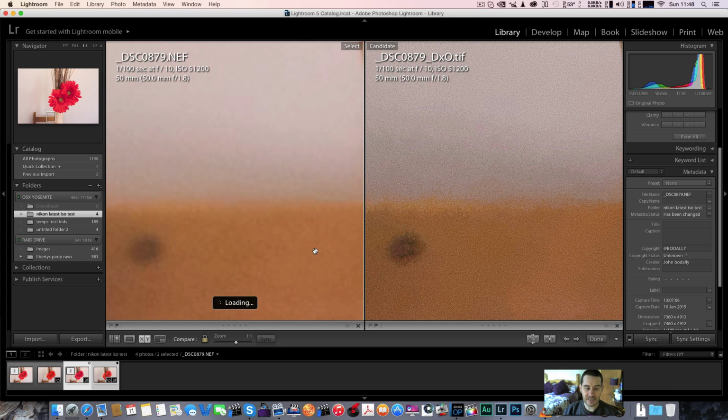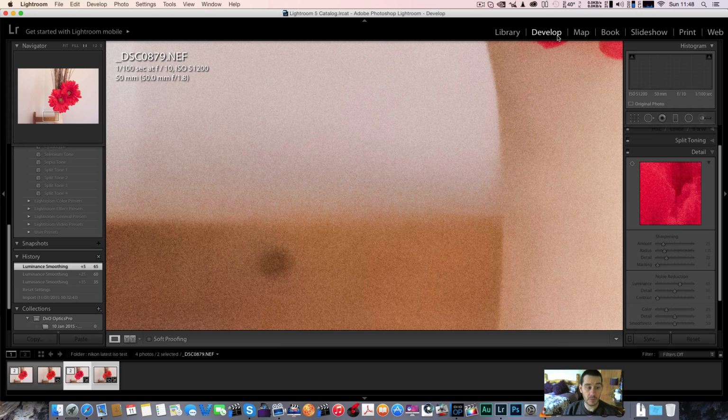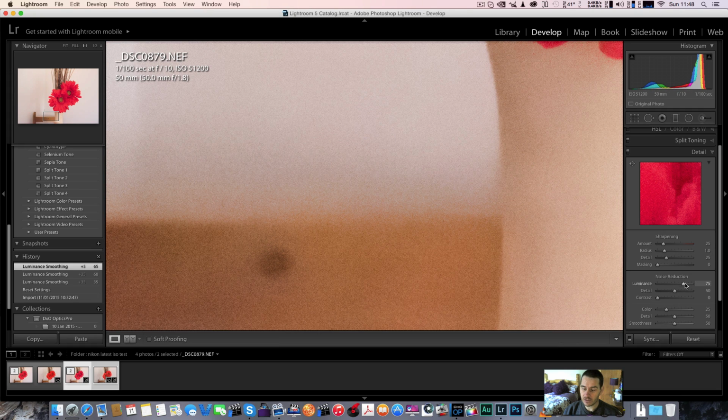Aren't we? Right, we're going to zoom into the chair. So we're looking to bring this NEF to look like the TIFF on the right hand side. And if you look, the TIFF from DxO is still cleaner. It still wants that luminance going up on the NEF. I'll go to 75.